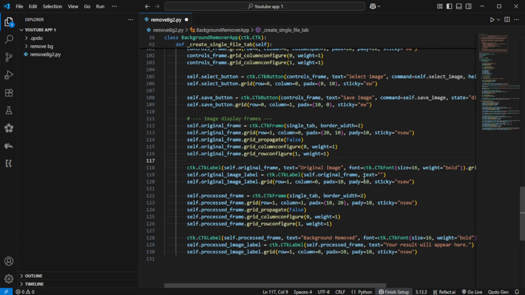Structure inside the frame. Row 0 has the title label that says original image. Row 1 has the actual image display area that expands to fill space. Text equals empty string means it's empty initially. We'll put the image here later. Creating processed image frame. Similar structure.